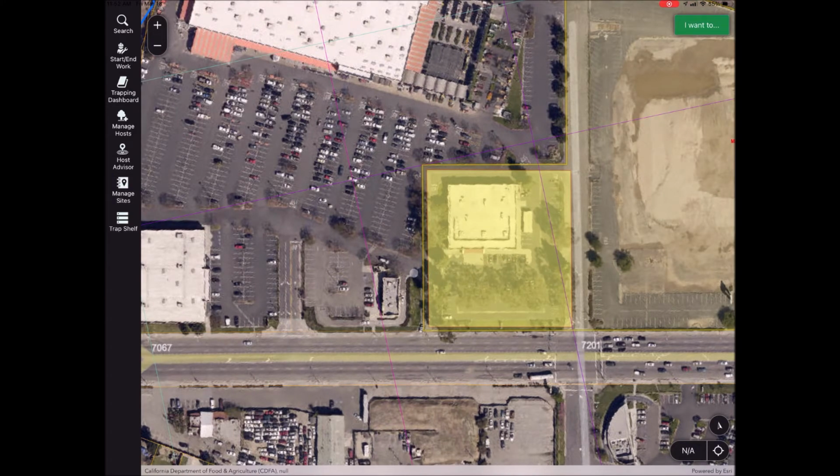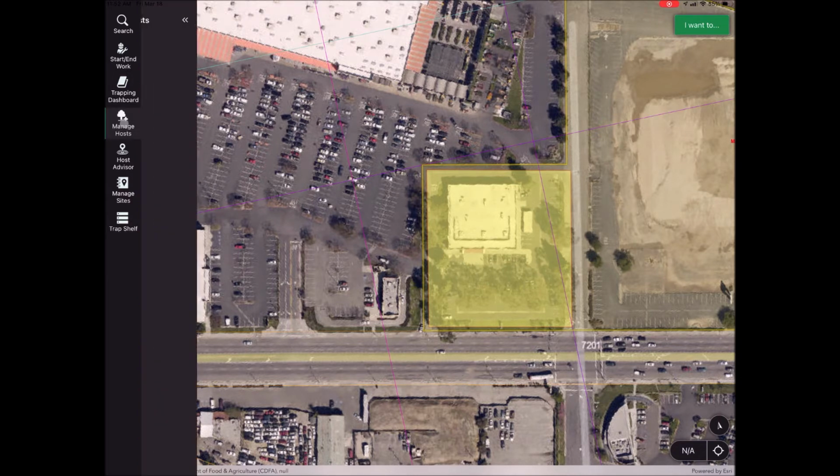Now that we've created a site, let's go ahead and add a tree to the site. Let's go to Manage Hosts.